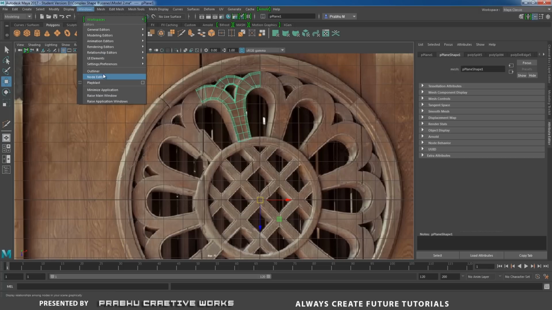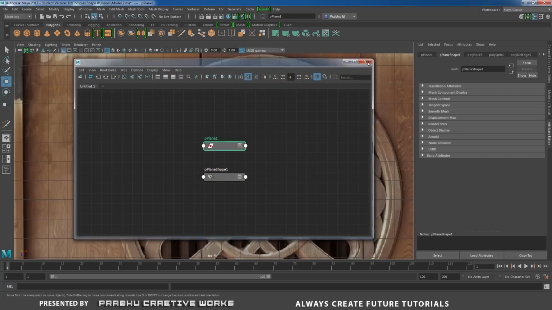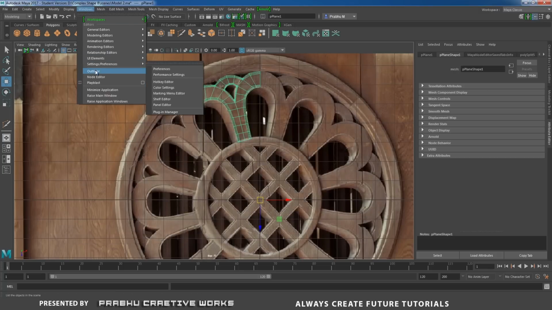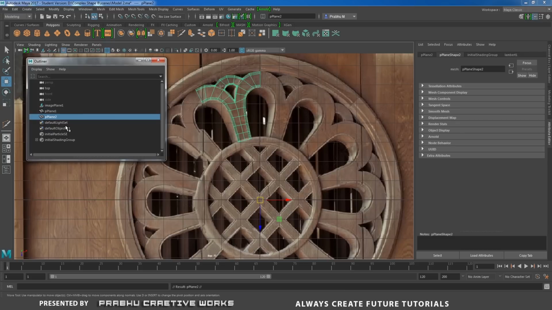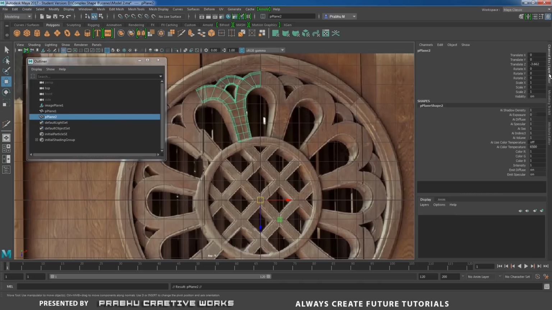Open your outliner. So now you are able to see when the polyPlane one is selected. Press Ctrl D to duplicate. So that means it will duplicate our object. When the duplicate object is selected, go to channel box and layer editor. Give rotate Y to 30 degrees and press enter on the keyboard.